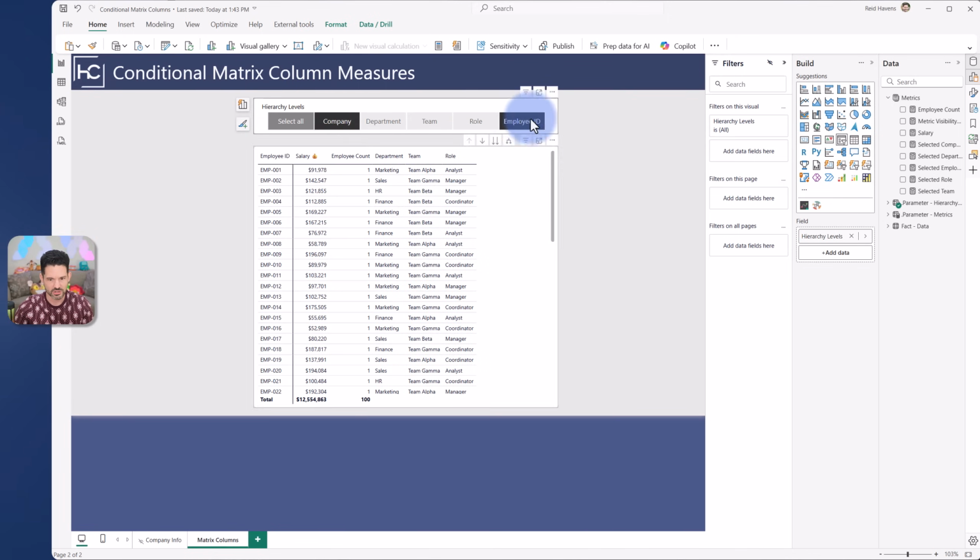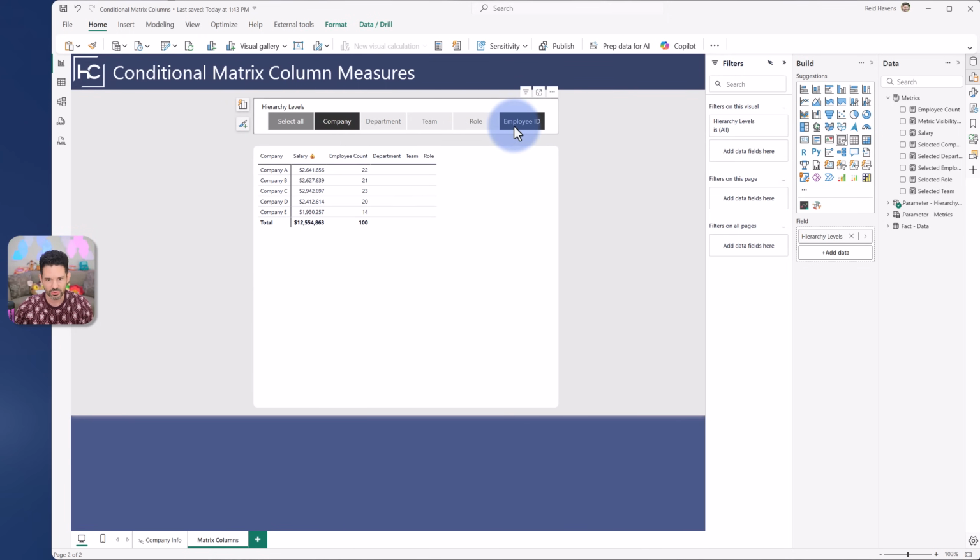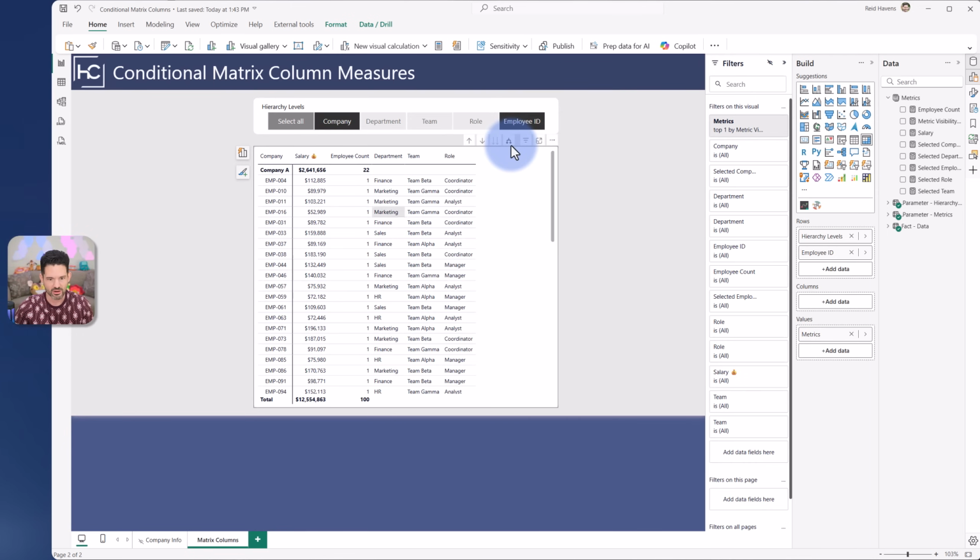Similarly, if I do company first and then employee ID next, and expand those out, I'm getting department, team, and role. So whatever I show in the hierarchy won't show as additional columns with a selected measure output, and anything that's hidden from there will show up. So they're conditional with each other.